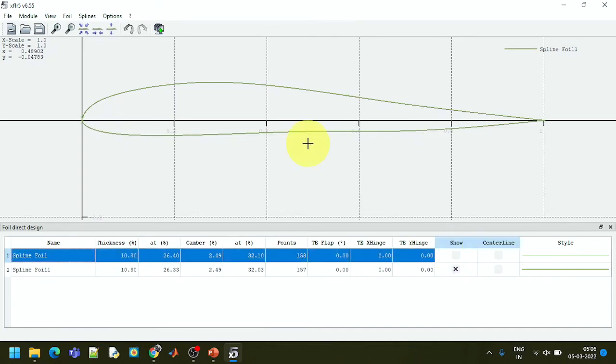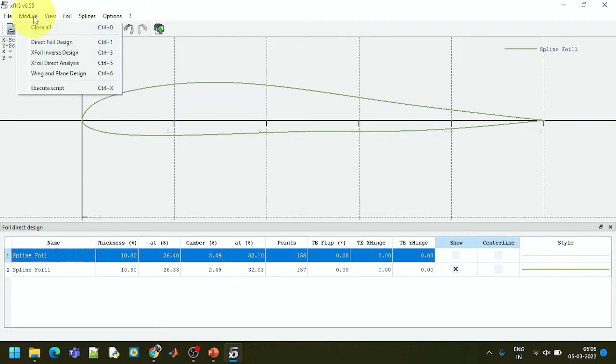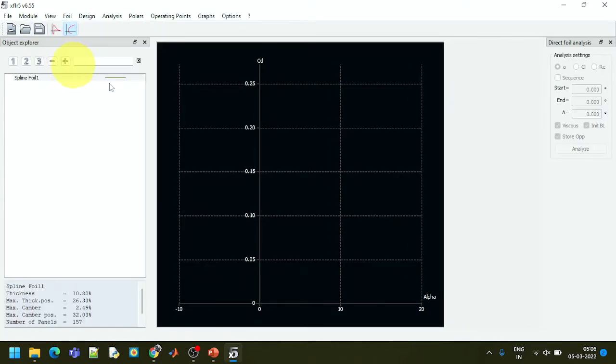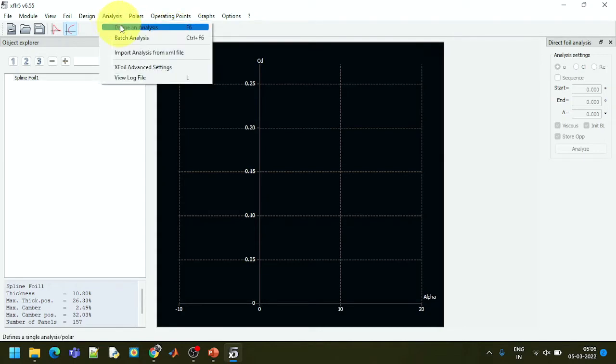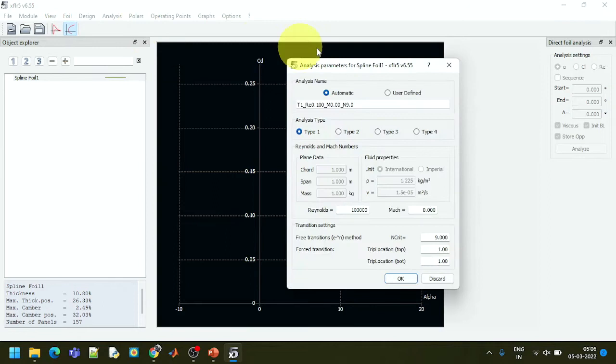Now we shall try to analyze our airfoil using XFLR5 software. For that, we should click Modules, then XFoil Direct Analysis. Now we should start a new analysis. For that, click Analysis, then Define an Analysis. So here you can give your own name for the analysis, and you can also specify the Reynolds number for this analysis.